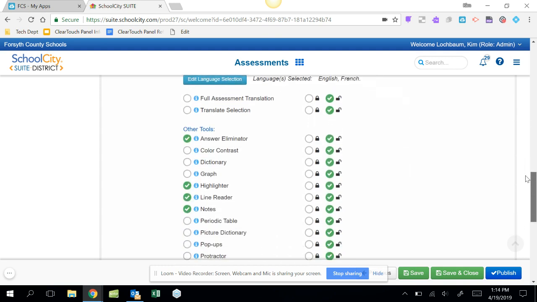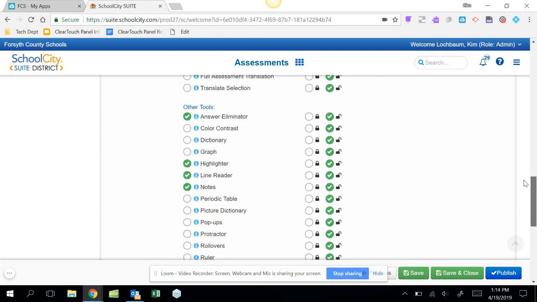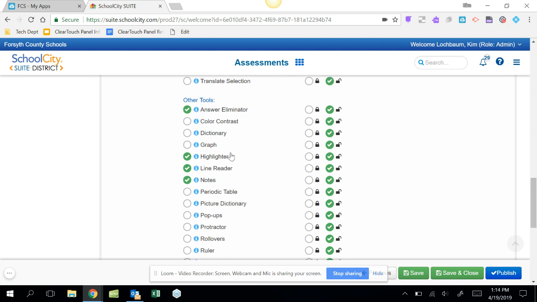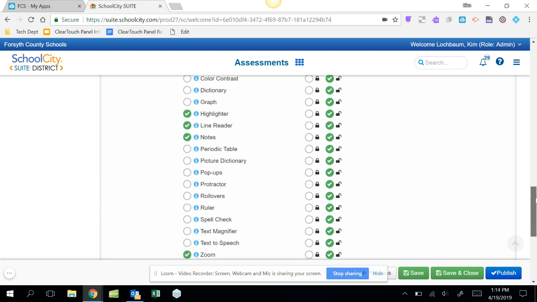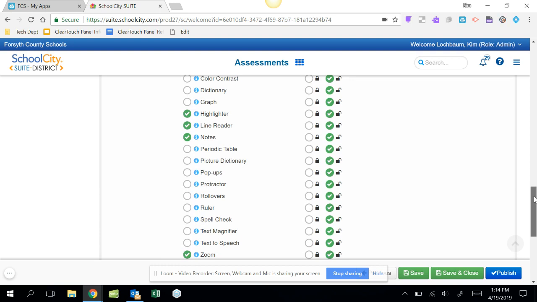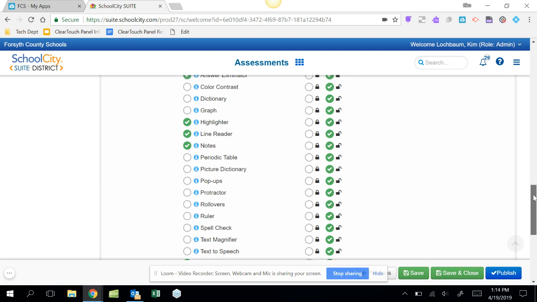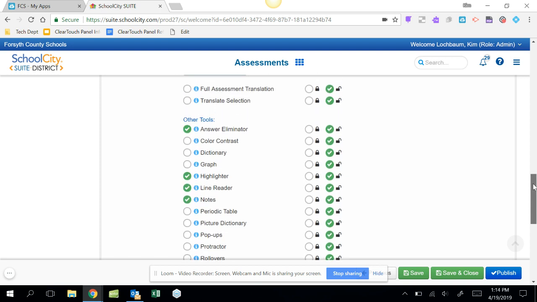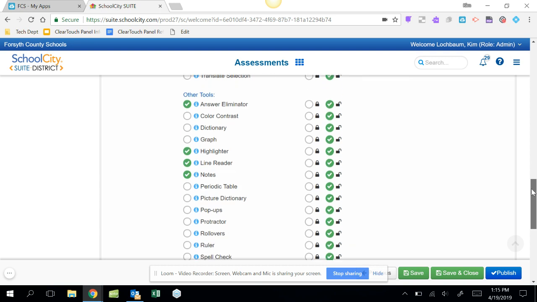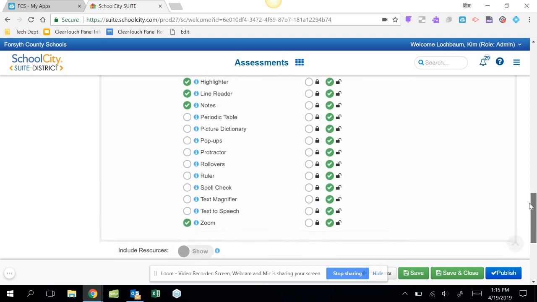There's a translator, and then getting on down here to the bottom, we have some default selections that should mirror your Georgia Milestones test. Your answer eliminator, highlighter, line reader, and notes are all available to you there. And then as we scroll on down, Zoom is also available. There are many other options you can add to a test as accommodations, but most of those are things that you may want to only add for select students, and this is not the place to do that. You'll actually do that after you've activated the test for your students.